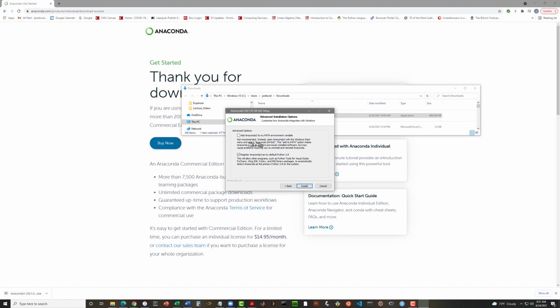Now I'm given an option to add Anaconda3 to my path environment variable, but I'm told this is not recommended, so I'm going to leave that unchecked. I do want to register Anaconda3 as my default version of Python 3.8. I will have Anaconda3 as my only version of Python. I have uninstalled previous versions, but I'm going to leave that register Anaconda 3 as my default Python 3.8 checked and click install.